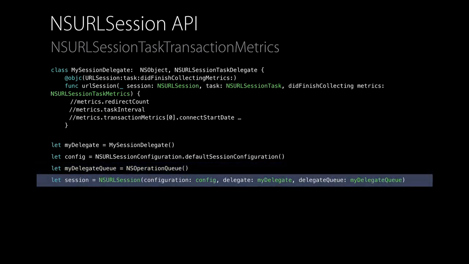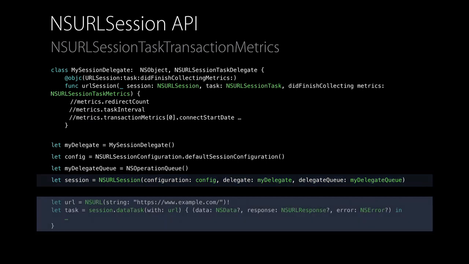And as I mentioned earlier, we create an NSURLSession with that configuration object. But here, I'm calling NSURLSession's init function that takes additional parameters. And namely, those are the instantiated delegate object and the NSOperationQueue object that we created. So now we can actually do some work.